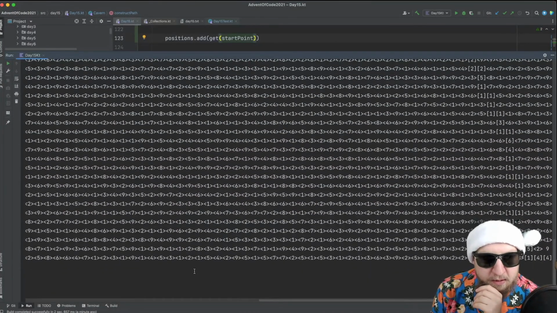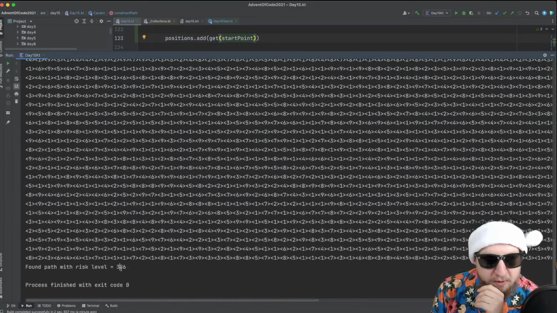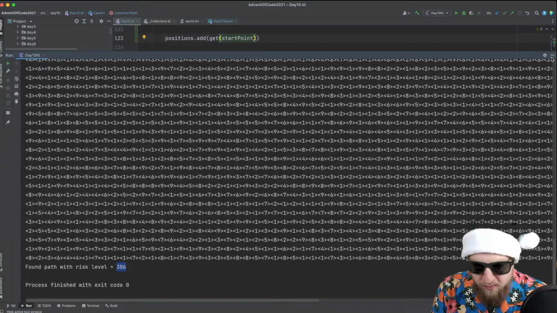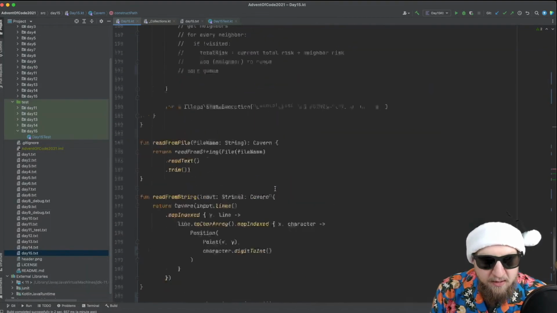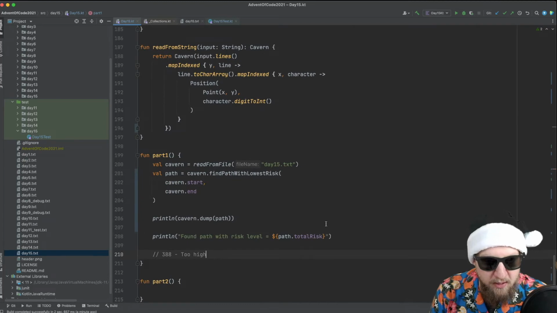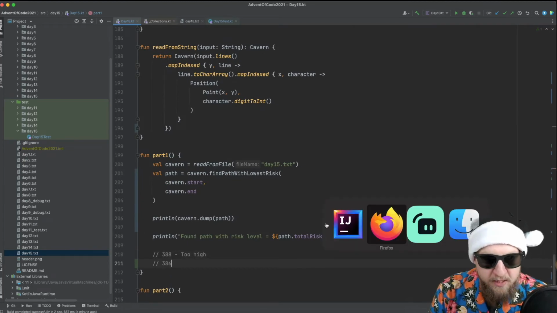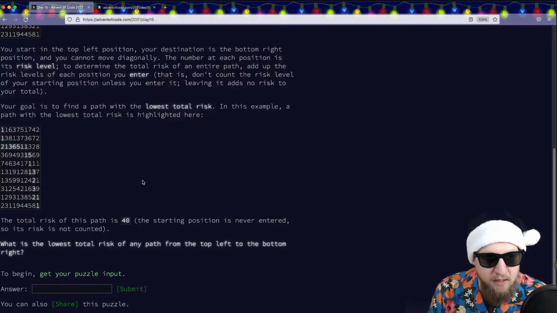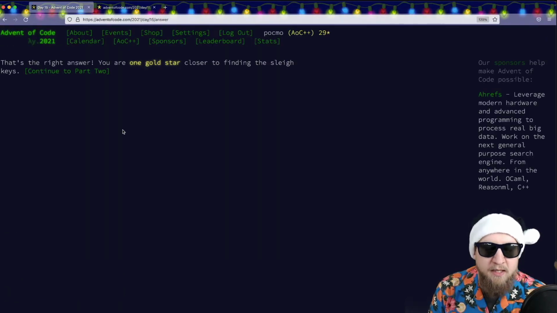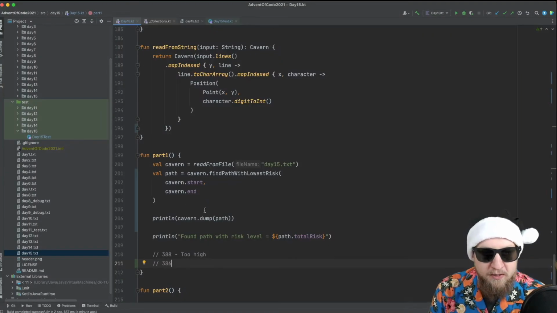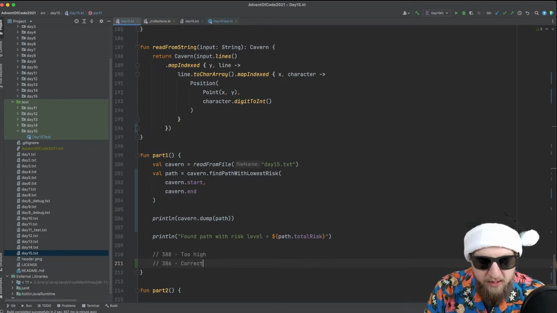But the most interesting thing is we have a number that is smaller, and it said your number is too high. Now we have 386. What does Advent of Code say to that? That's the right answer. Awesome. Correct. Yay.